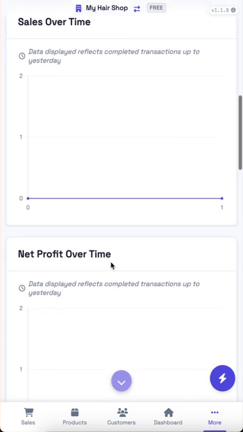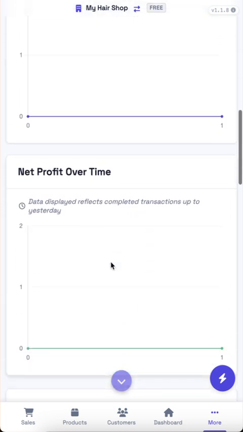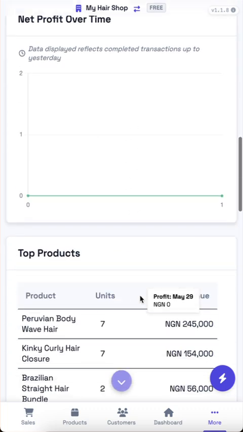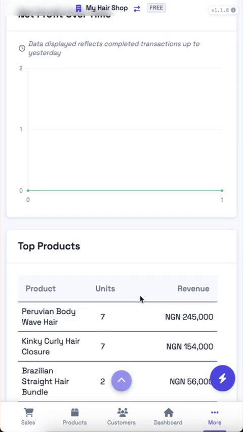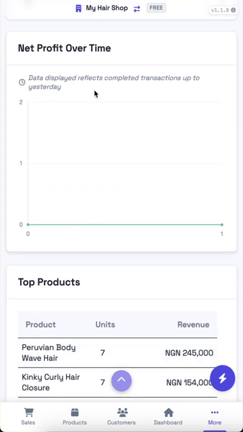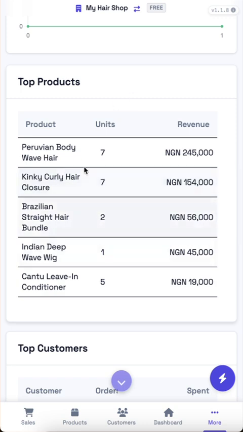Okay, so these graphs can't show for now, so we are going to come back in a later video, maybe after 1 week, and we are going to see how this graph operates. But for now, since we just did sales for today, we can't see, as you can see, they actually show at the end of a business day. But we can see these top products.